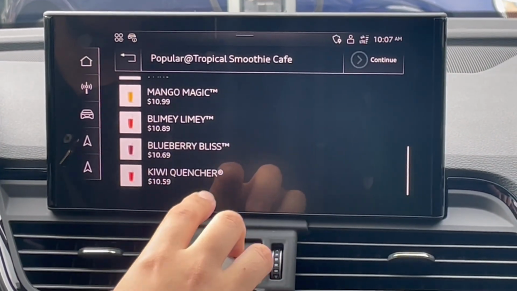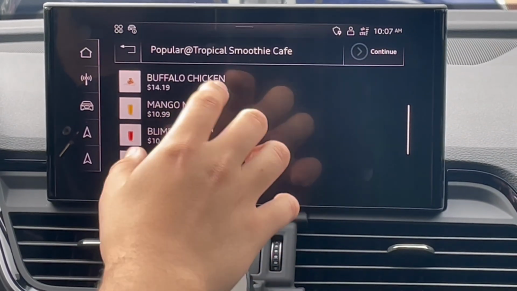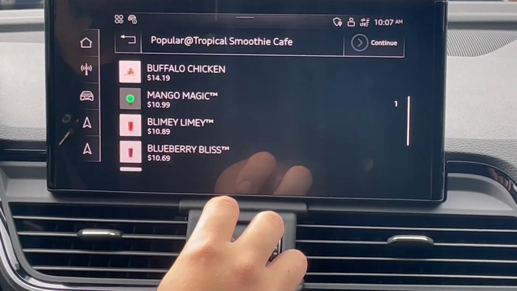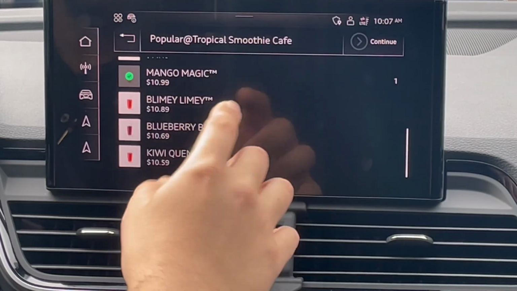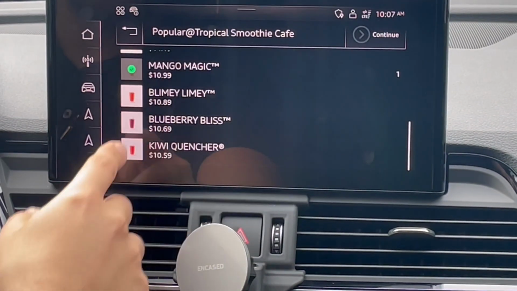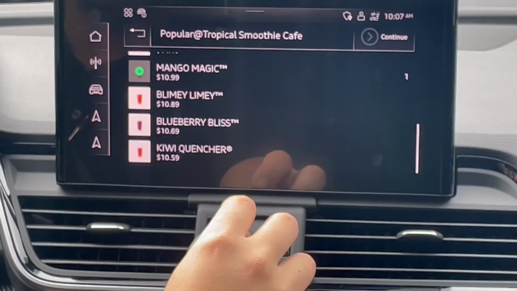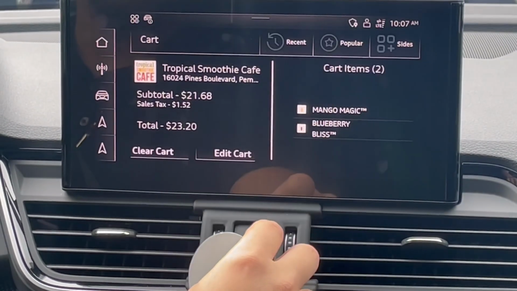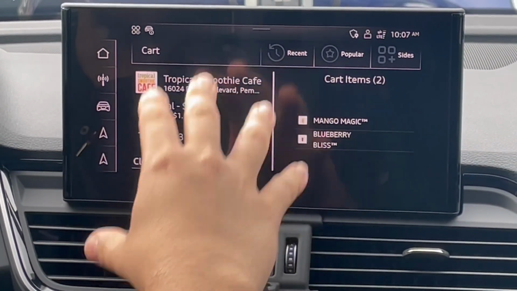You go down here, it shows you basically all the popular options, right? So you can just click one of these, for example. I'll click this one. And then you can add something else too. So if you wanted to add, let's just say, another one like blueberry, for example, you can click that as well, click continue. And then it doesn't stop there, you can continue more.